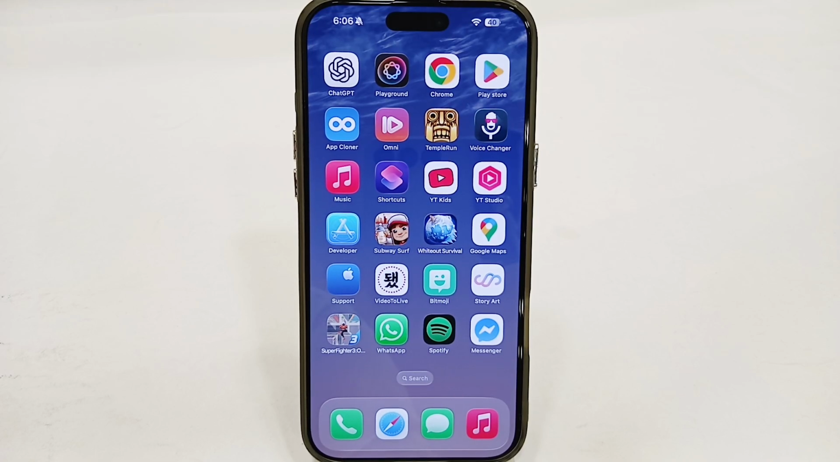Hey guys, today I'm going to tell you how to fix "this app is currently not available in your country or region" on iPhone or iPad. If you are using any iPhone or iPad and you're facing the issue that whenever you try to download or install any app, you might see an error that the app is not available in your country or region. So let's see some possible fixes for this.